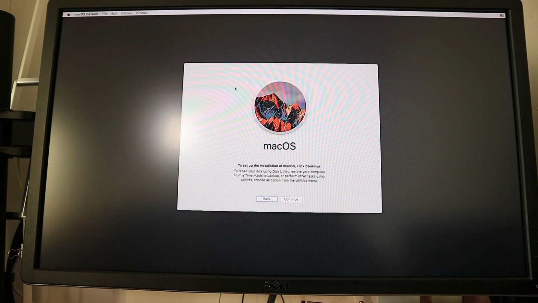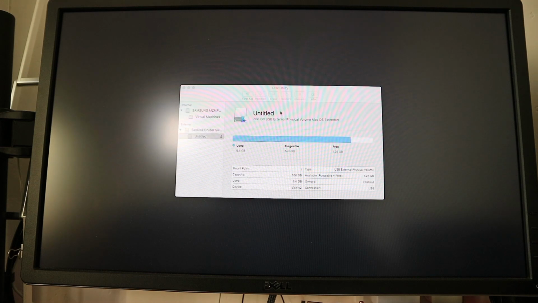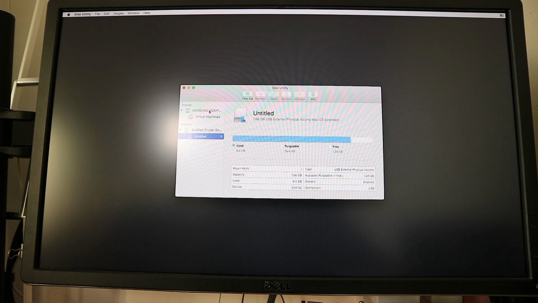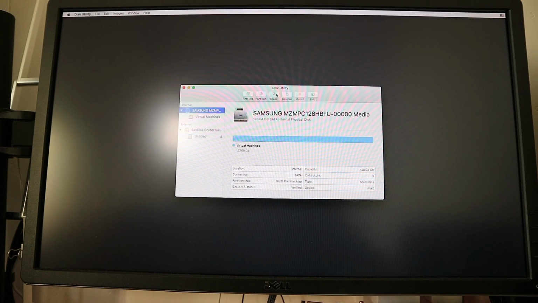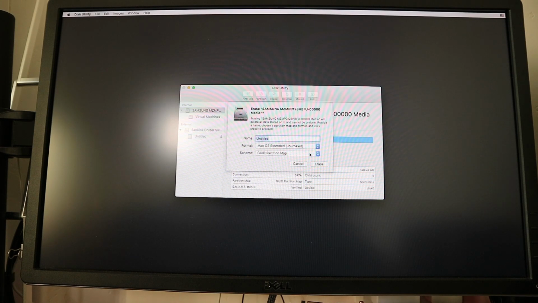And now here, what I normally do is go to the Utilities and Disk Utility and make sure the system drive is formatted properly. Here's the system drive here. Now I will just make sure to erase everything and give it the name Sierra, since the OS is Sierra.